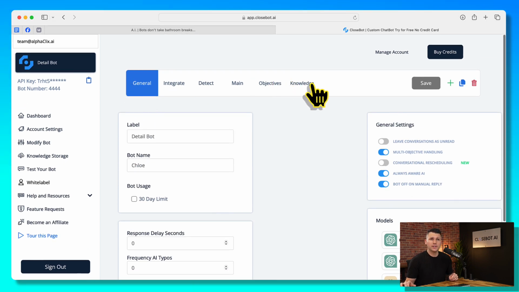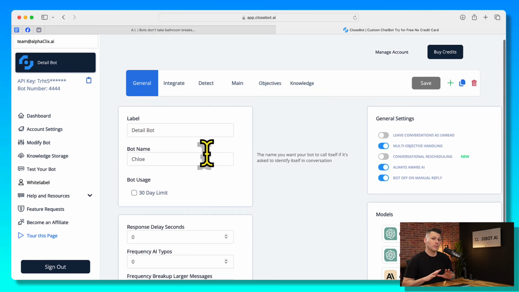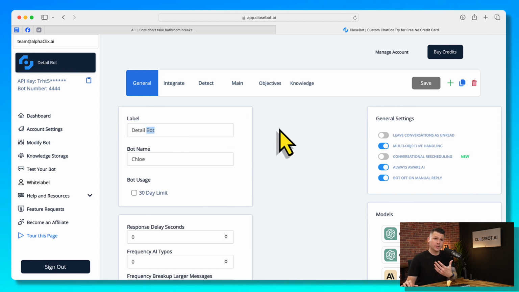You've got a series of tabs up here. We're going to start at general, and I'm going to go over everything in here. Again, we'll go over these in more depth in separate videos, but I want to give you a full walkthrough and a grasp of how everything works. So your label, and if you hover over anything, it'll give you these little tips that pop up.